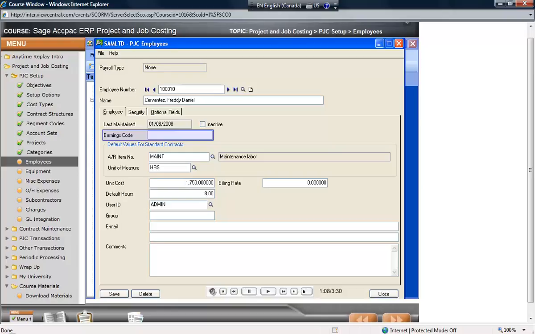If the employee is not linked to payroll, you can leave the earning code field blank or type in a value. You will also have to manually enter a unit cost.